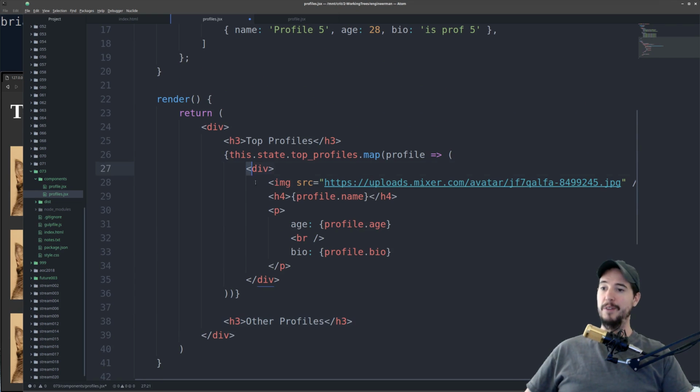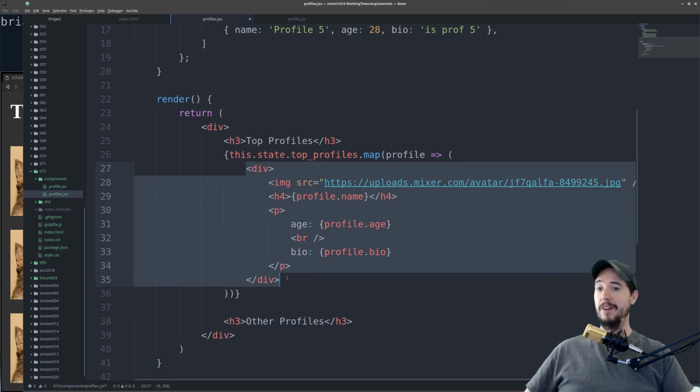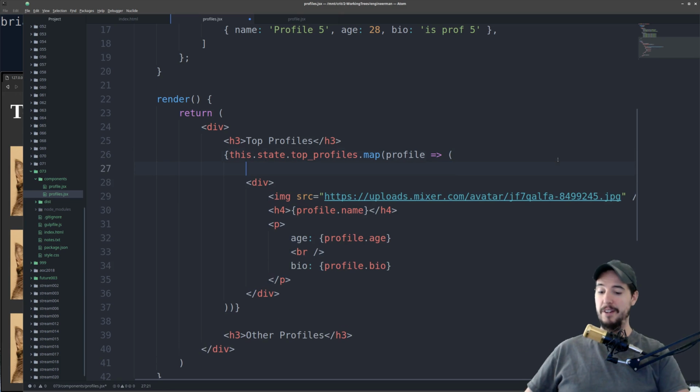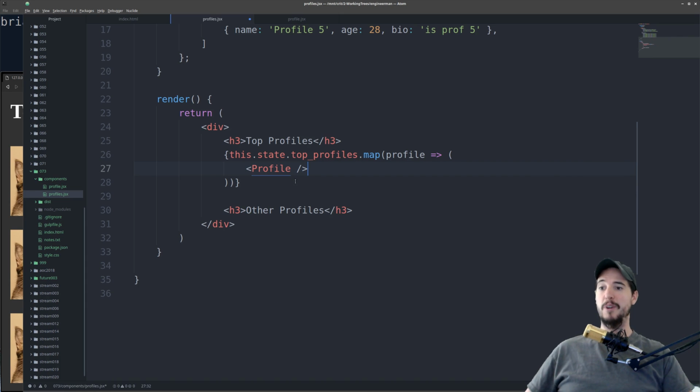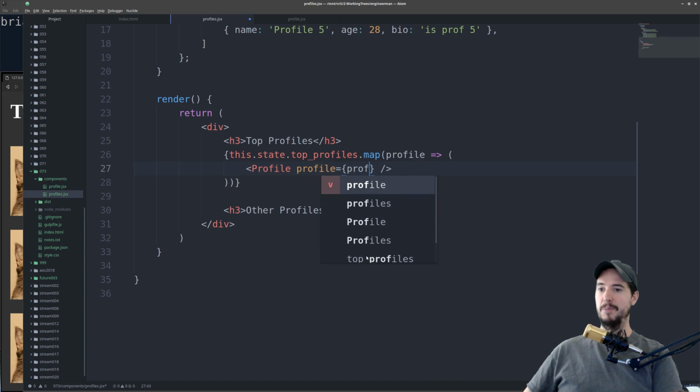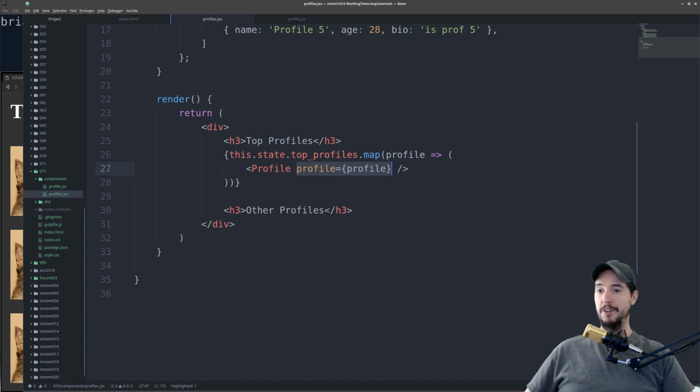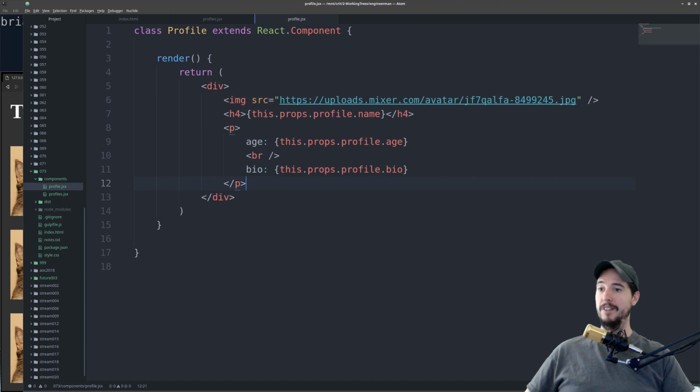The way we're going to convert this to use the actual profile component is, rather than supplying all this data, we're going to supply Profile, and that will create a new component in that place. Now here's where props comes in. If I want to pass something to this component, I can specify it using what looks like an HTML attribute. So I can do profile equals this profile. Anything that supplies an attribute here goes into this.props of the component. So now when I come back to profile, I have access to this.props.profile, and that's why I can now render name, age, and bio.